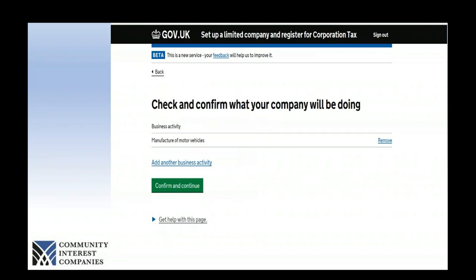This screen just asks you to confirm the activities that you have chosen and gives you the opportunity to add another business activity if you wish to do so. Once again, confirm and continue once you're happy with the information given.